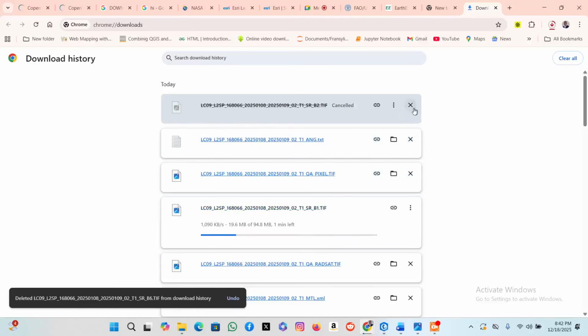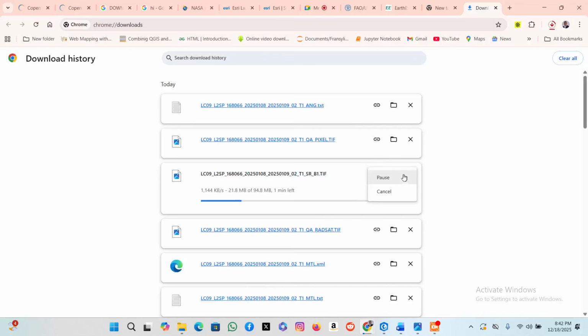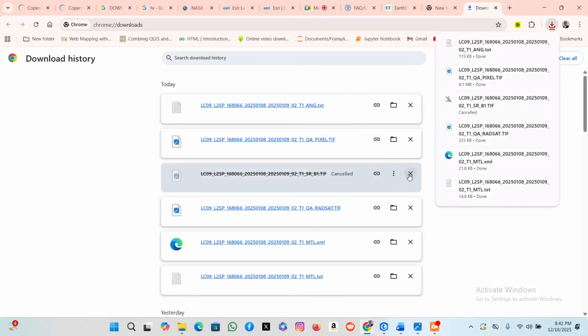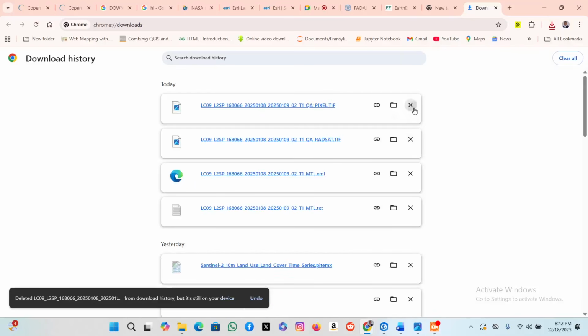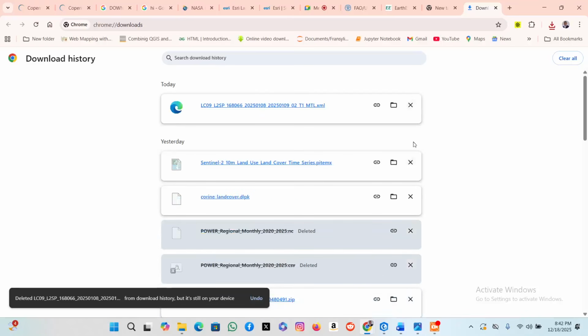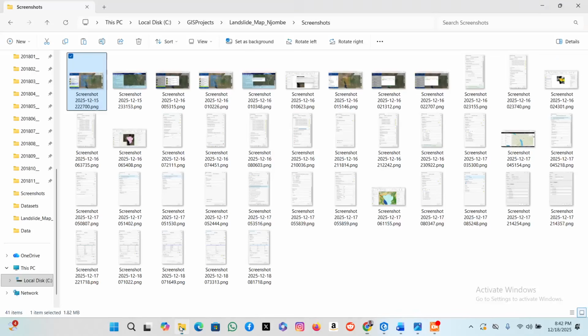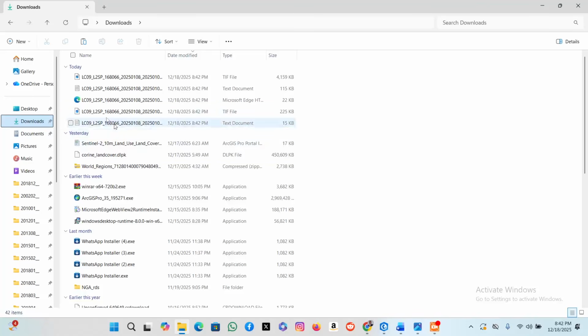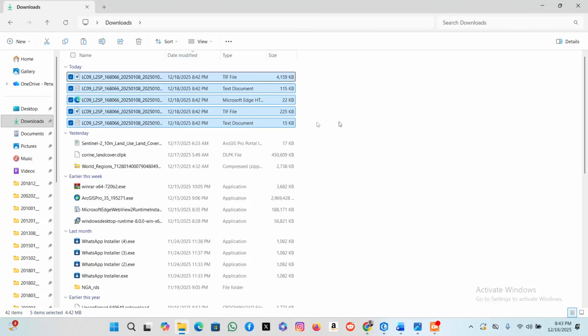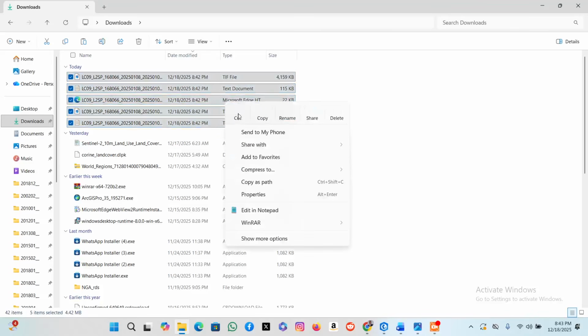So usually after downloading them, I move all of them into a single folder. I come to my file explorer, select all of them, and then just create a folder and cut them into that folder.